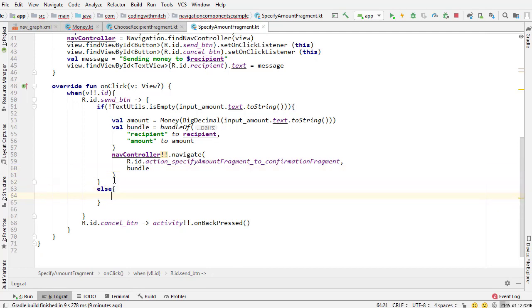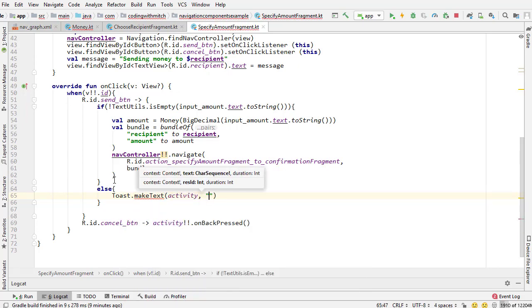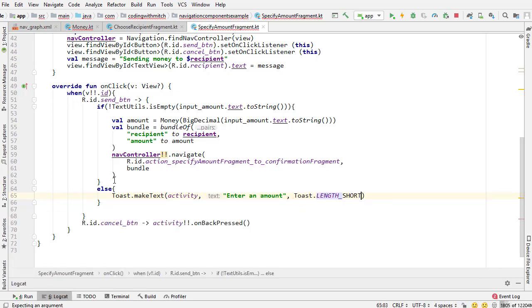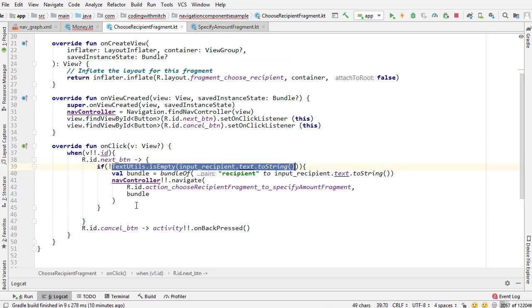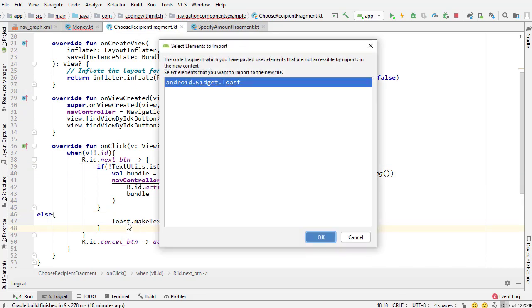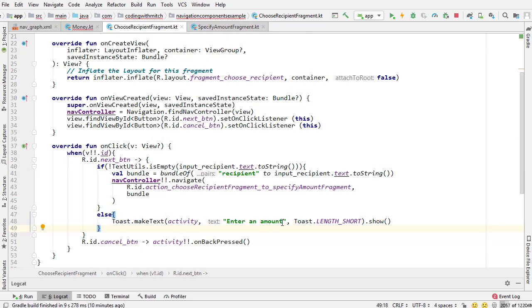Otherwise, I could actually do an else statement here, just letting them know. So I could do Toast.makeText, reference the activity context, and do enter an amount, just letting them know that they actually need to enter something. Otherwise, they won't be able to go to the next screen. So let's just do length short and then show that. And I can actually add this to the previous fragment too. So if I go to choose recipient fragment, right here I can add that same else statement, except I can say enter someone to send, a recipient.